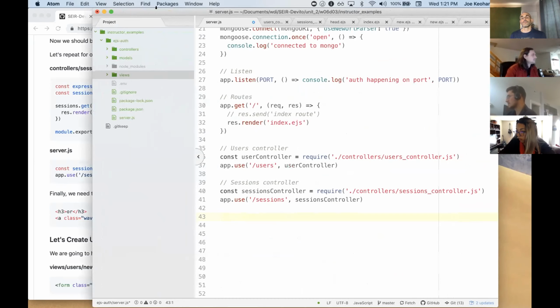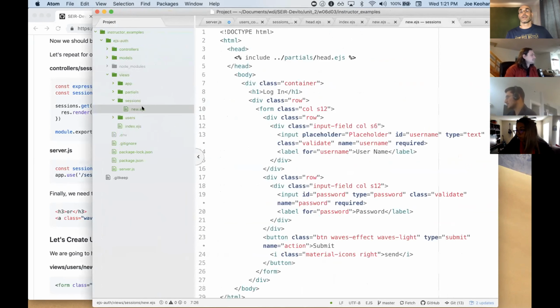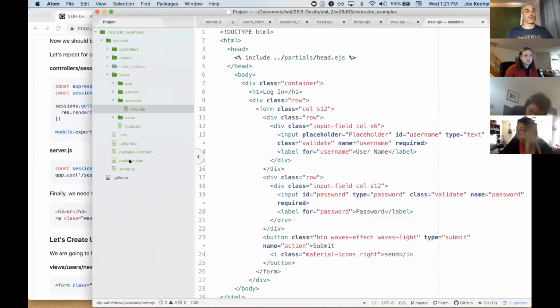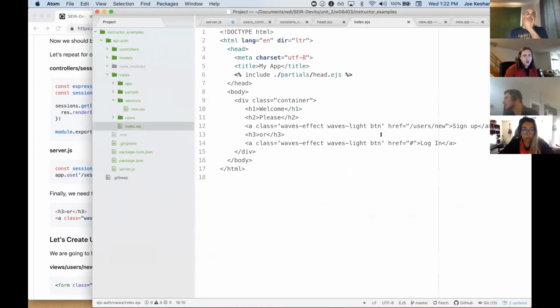user's new EJS and the sessions new EJS had to deal with the anchor tag, right? What's it? Let me see. Yeah, index EJS. I'm sorry, it was our index EJS right here. In this index EJS, the href was to take us to users new, and now we want to change this particular one to be sessions new. Okay, it's all we're adding here.